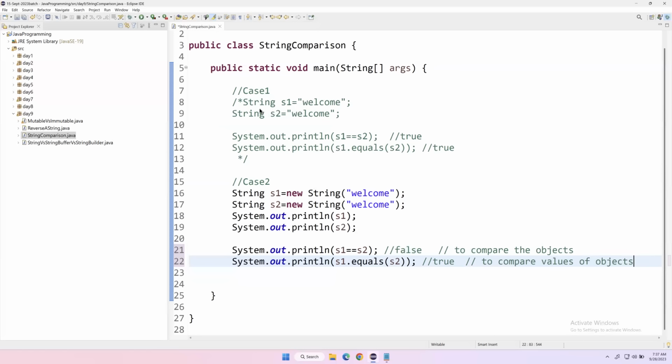So when you create a variable like this, what will happen? When you create a variable by using the new keyword, what will happen? That we need to understand. When I use double equal to, it is used for comparing the objects. Whenever you use a new keyword, it will create a new object.